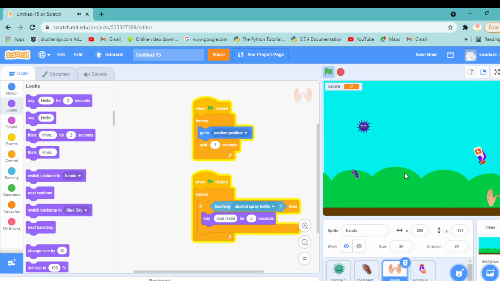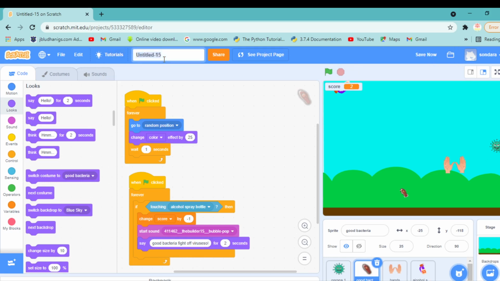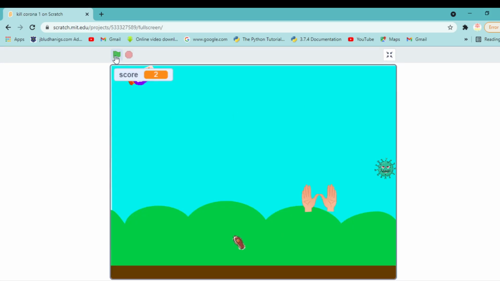Yes, so the game is ready now. You can also use this say script for this good bacteria. We can put this say script over here and write that good bacteria fights off viruses. So you can do this over here also. Now let's check it. We are done with our game. Let's save it. We will give the name kill corona, as I have one already, so I'll rename it kill corona 1. Now let's start.